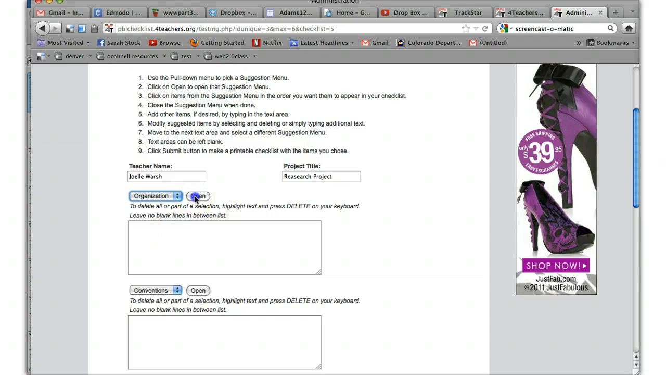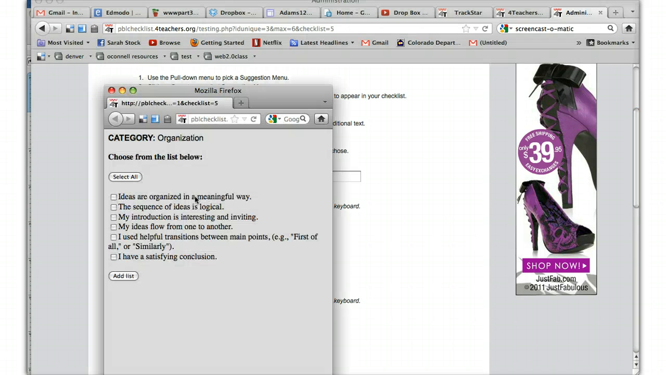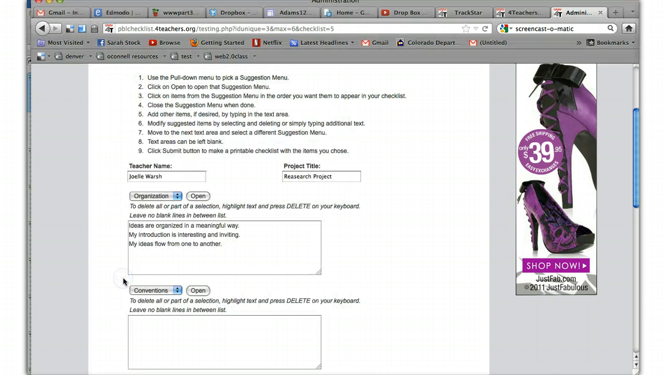And I can click on open to see the different suggestions. Well, ideas organized in a meaningful way. You can read through them. I have a satisfying conclusion, so maybe I want ideas in an organized way. Introduction is, the ideas flow, and you add them to the list. Okay? So that's the open, and then click on items, and then close. If you want to type anything else in, you just click in the box and type it in.